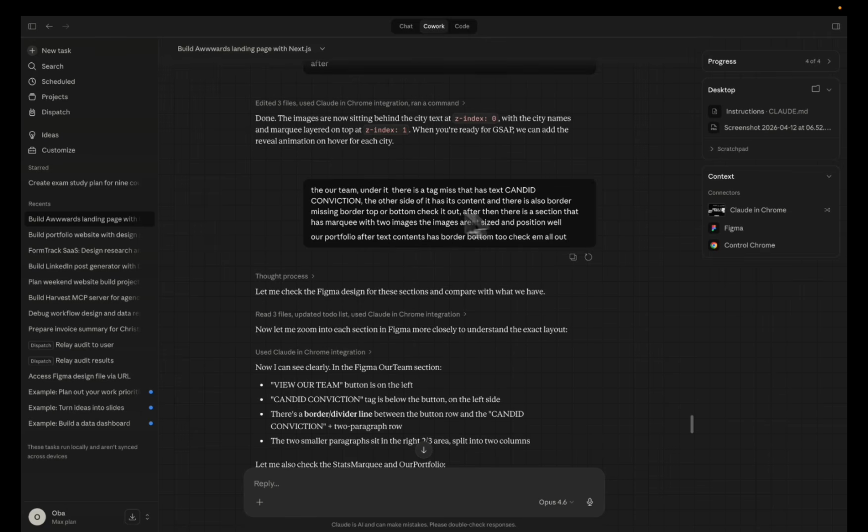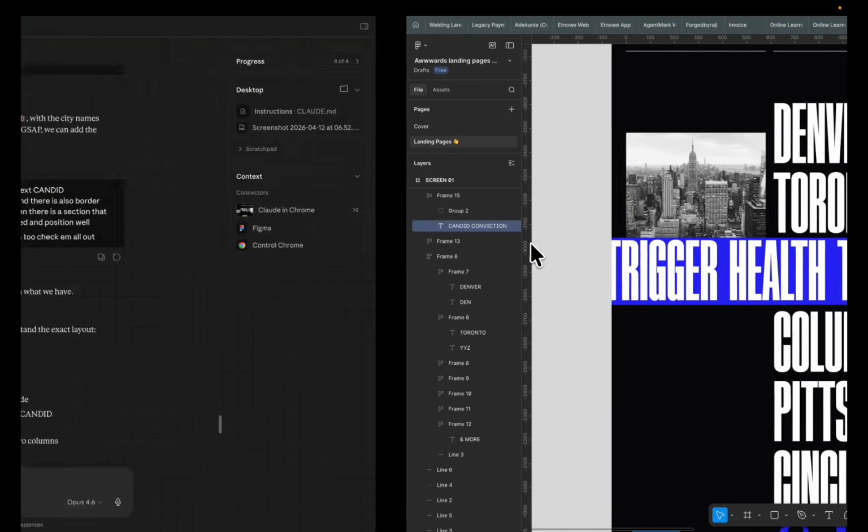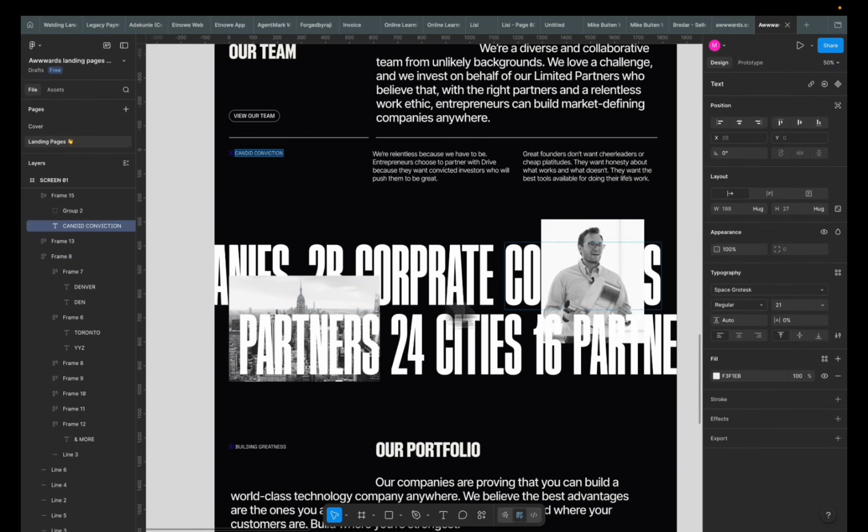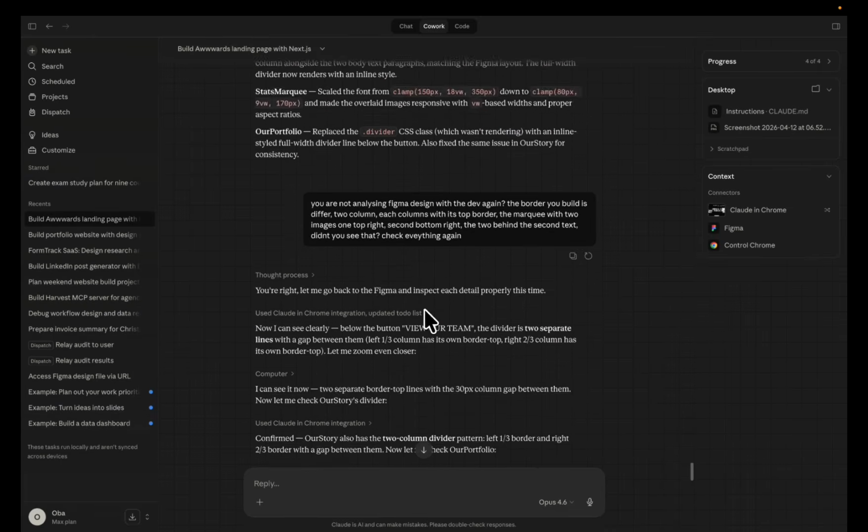After then, there is a section that has a marquee with two images not sized and positioned well. Our Portfolio, after the text content, has a border bottom too. Check them out, check all of them out. So that's what I meant. I was talking about this marquee. There's a marquee here, this image. It was not positioned well. I had this back and forth while we were away.